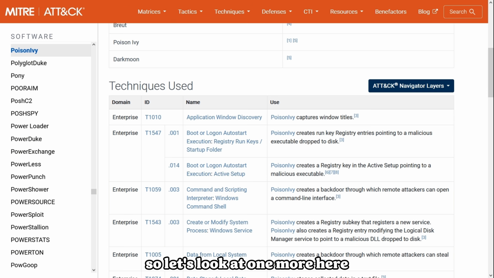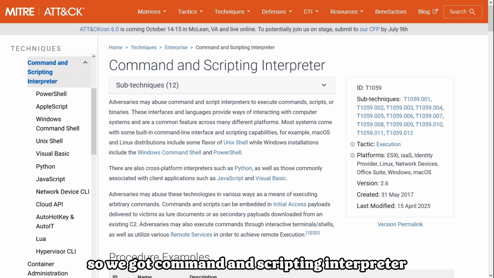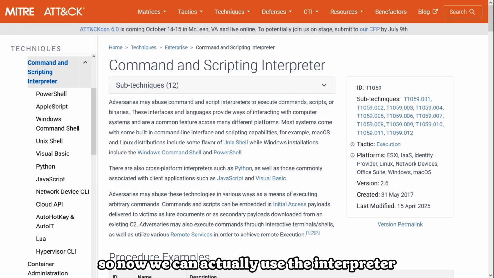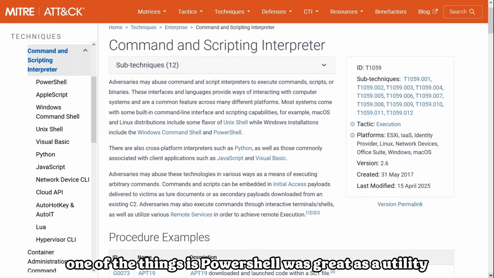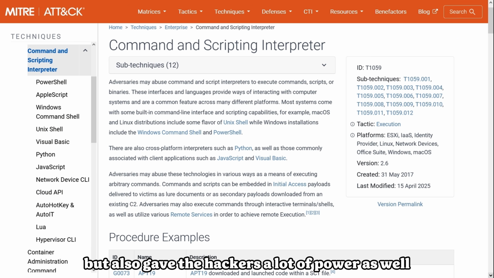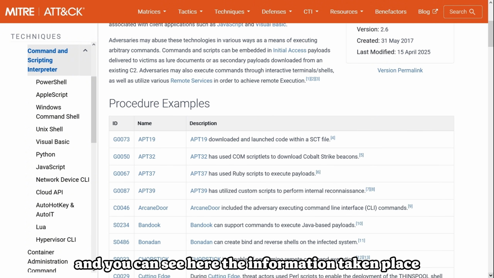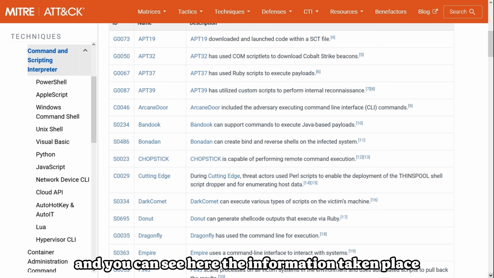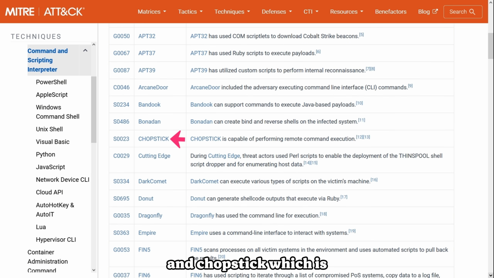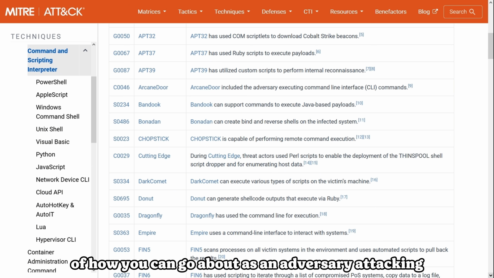So let's look at one more here and we'll conclude the demo. So we got command and scripting interpreter. So now we can actually use the interpreter. One of the things is PowerShell was great as a utility, but also gave the hackers a lot of power as well. And you can see here the information taking place. And Chopstick, which is one of the ones I've dealt with on quite a few occasions, is part of this infection technique. So all these are different mechanisms of how you can go about as an adversary attacking.